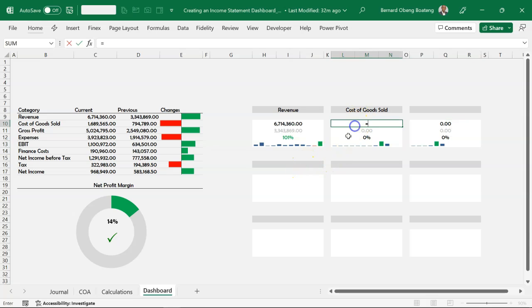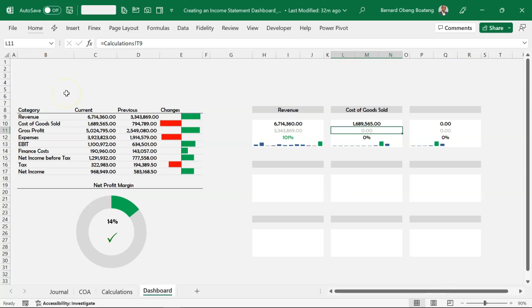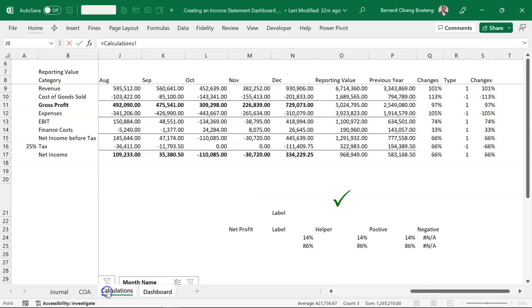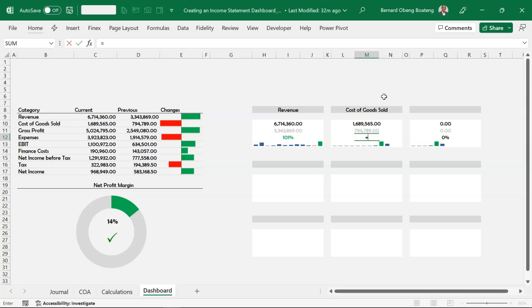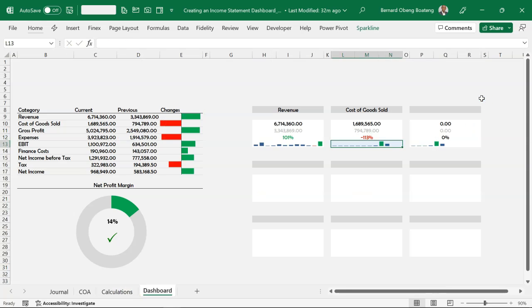For example, we put in an equal sign, you go to your calculations and you pick it against the label. So this is going to be cost of goods sold. Then I'll come back and pick my previous for cost of goods sold. Then pick my percentage change for cost of goods sold, which is here.